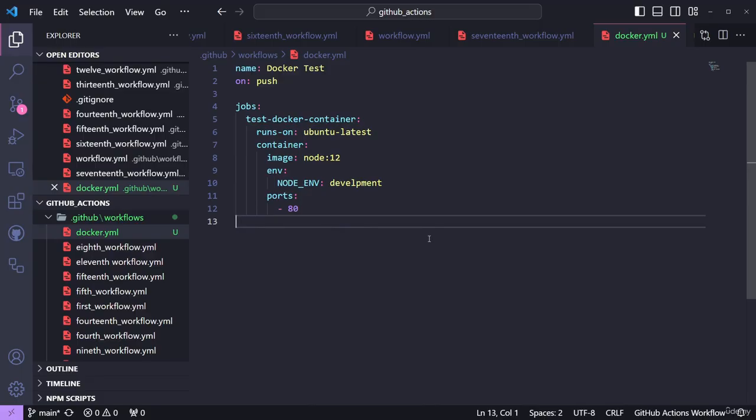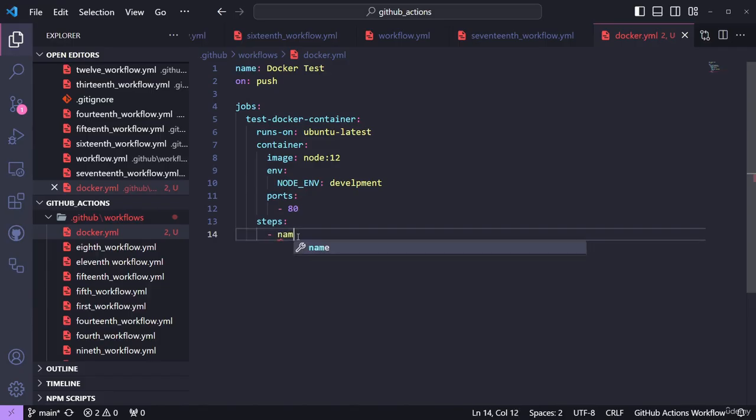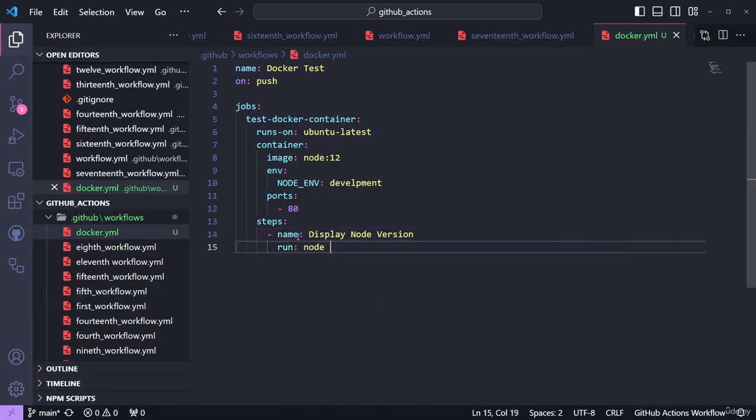Next, we need to write the steps. And in those steps, we'll execute some instructions. Right now, just a reminder, we're in a specific step where the infrastructure is not Ubuntu latest, but Node version 12. So, if we run the step display node version, we should get 12. As you remember, in the current Linux Ubuntu that's being used, it's not 12.